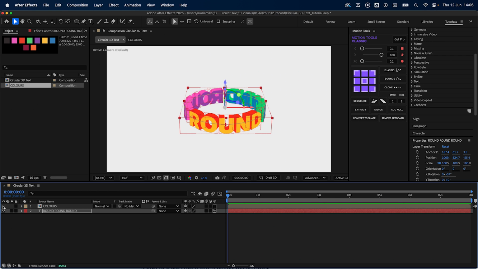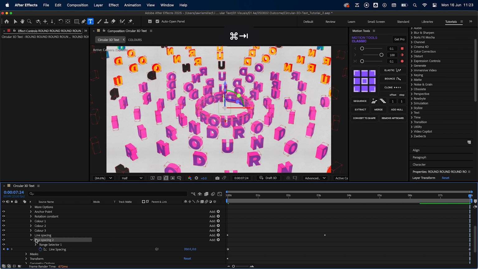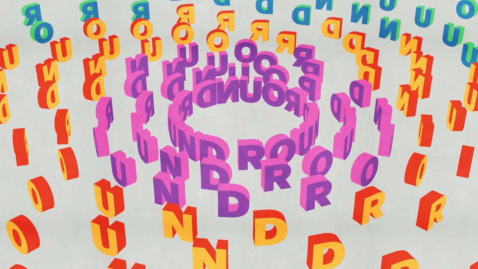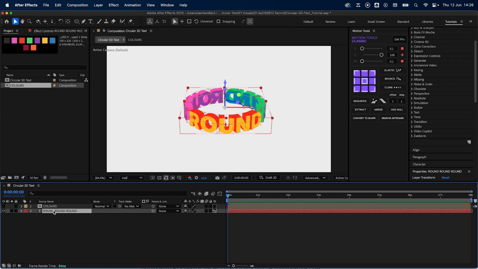Let's jump into animating the text. And don't go anywhere, because after this, we'll explore some wild and underrated techniques that really stretch what text property can do. Hit R and add a keyframe to the Z value at the start. Drag the playhead out to around 8 seconds and change the value to 1 full rotation, so it loops seamlessly.